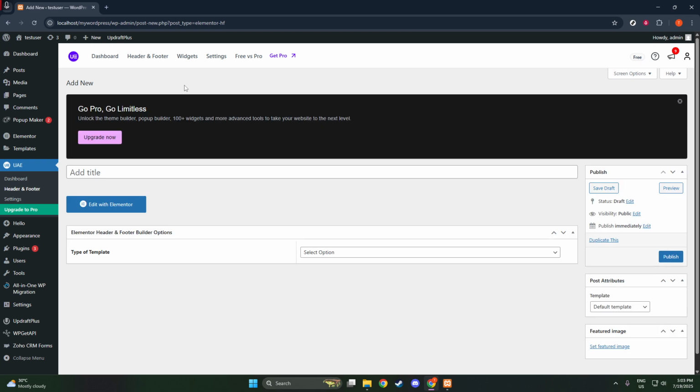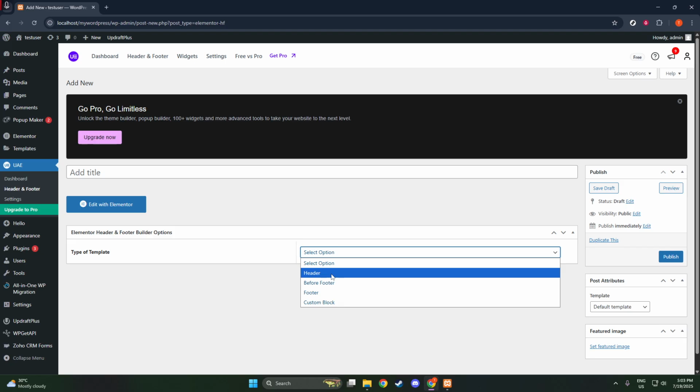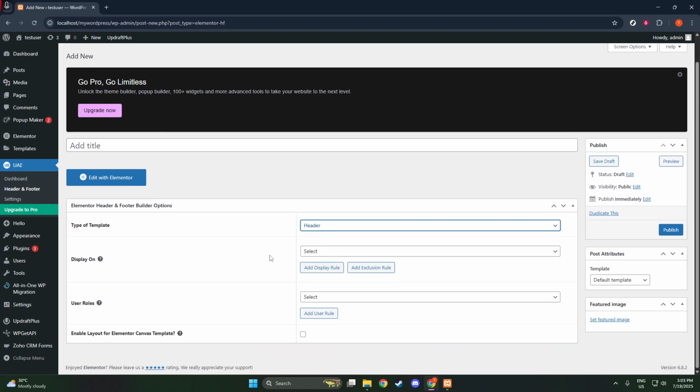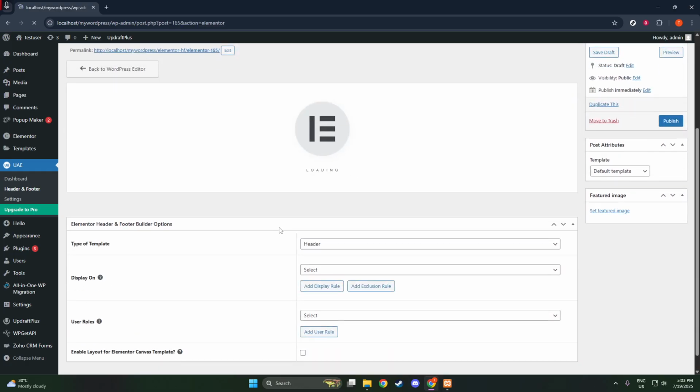After you've set these initial parameters, it's time to move into the creative phase. Go ahead and click Edit with Elementor. This action will launch the Elementor Page Builder interface, a highly intuitive tool that functions a lot like building blocks. You'll start designing your new header or footer just like any other page.